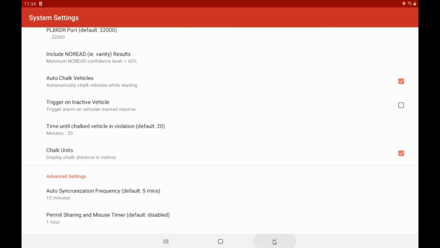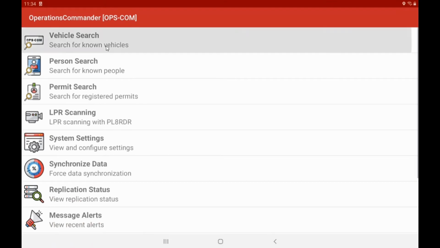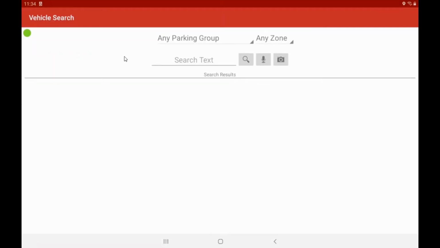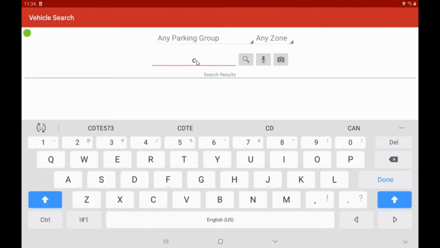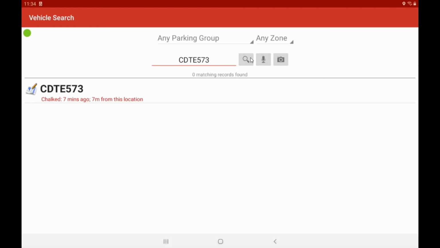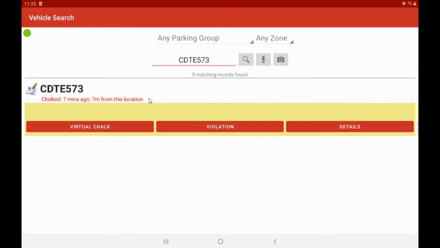So if we go back into the vehicle search area, and we were to do a search for a vehicle that I know has been chalked, and we bring up that information, we can see here that this vehicle has been chalked 7 minutes ago and 7 meters from our current location. So no audible alarm is sounded because it's less than 20 minutes. We can click in to see what that looks like.